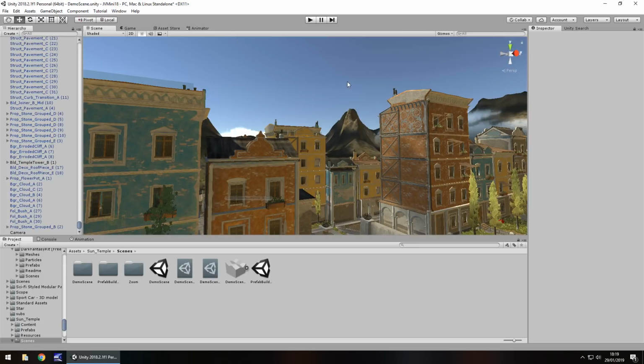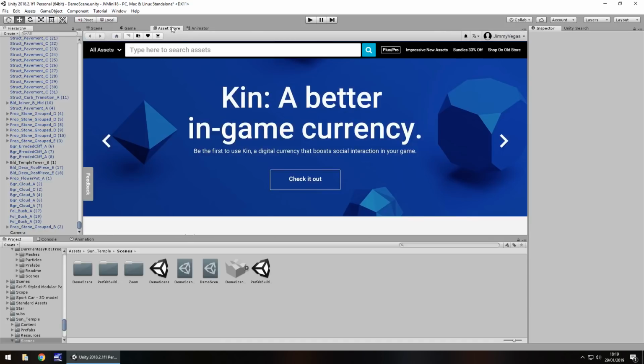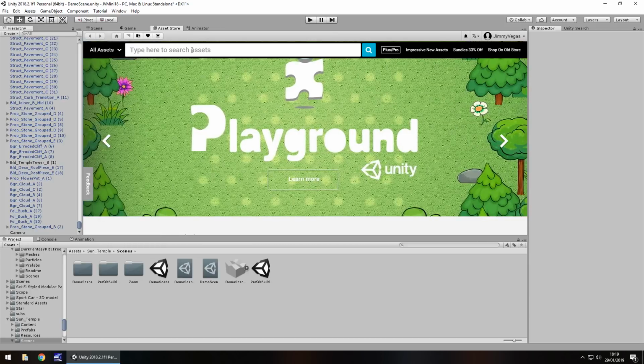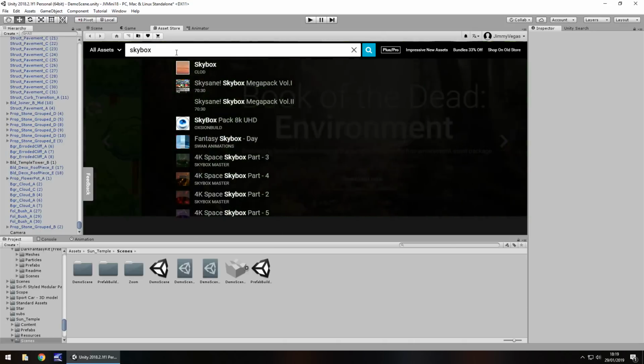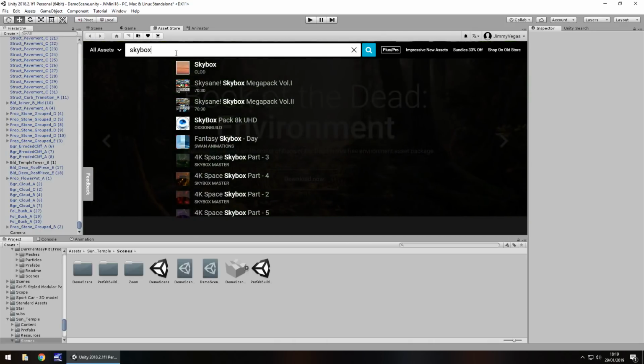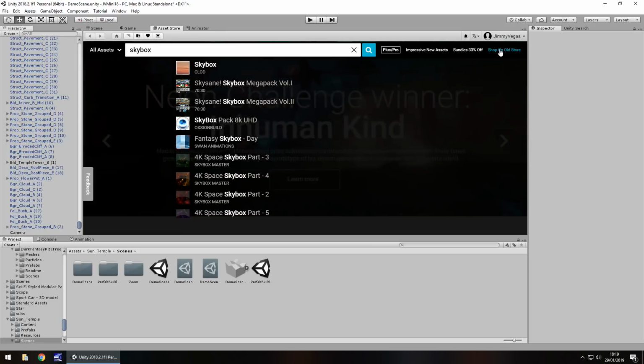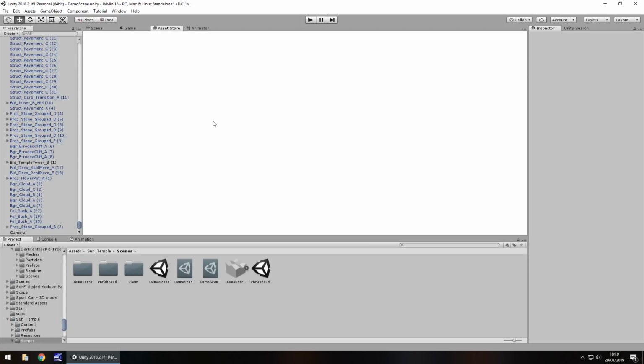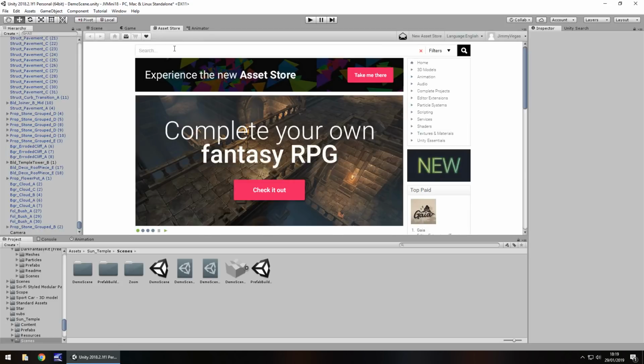How do you get a skybox? Well, if you go to the asset store right here, if you don't have this tab, all you can do is hold Control on your keyboard and press the number 9 and it will open up the asset store. In here, you can search for the word skybox, all one word. Or if you're not comfortable working in the new asset store, you can actually switch to the old asset store right here. I actually prefer the old asset store as I feel it's much more user-friendly.